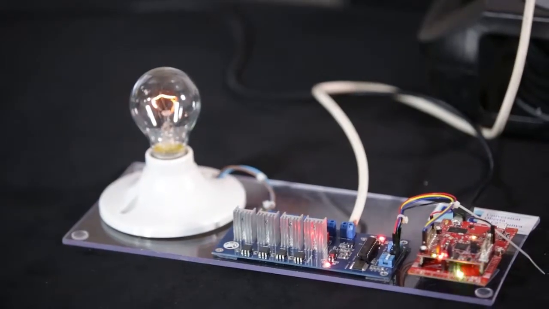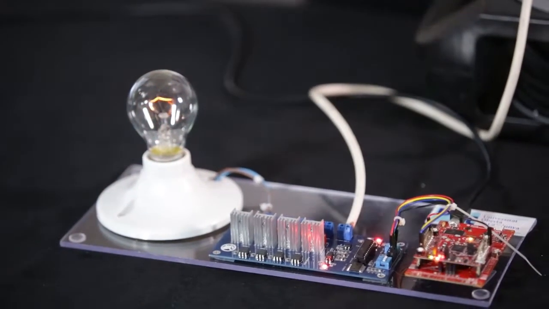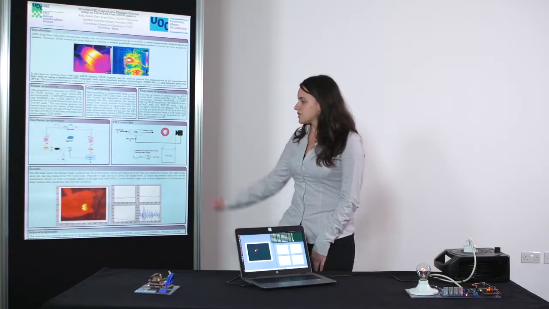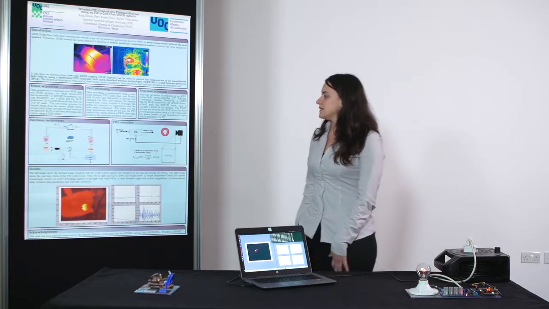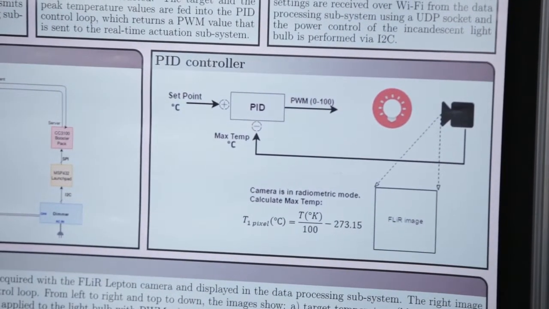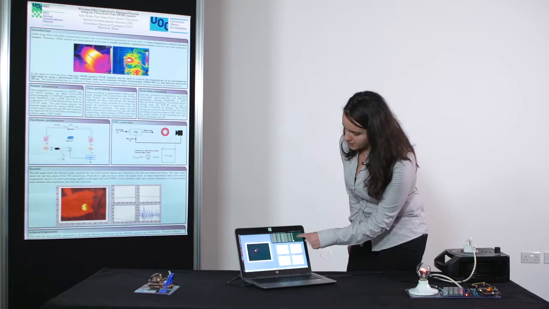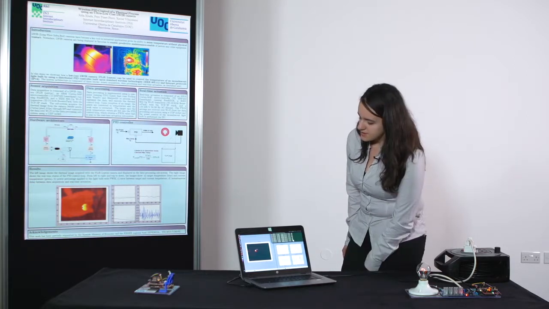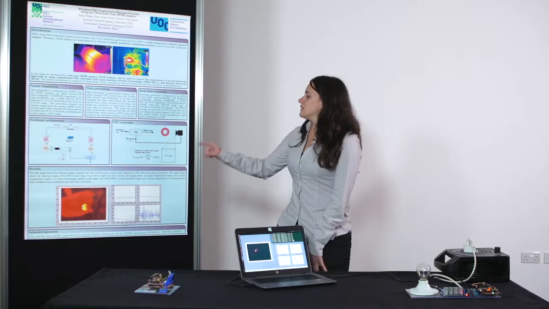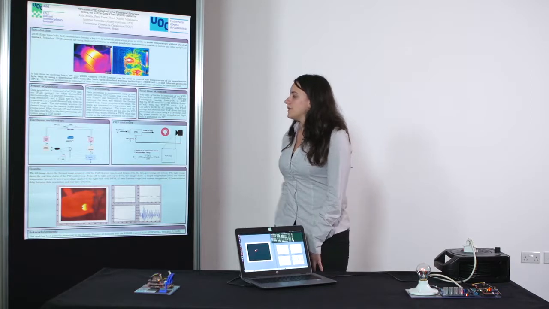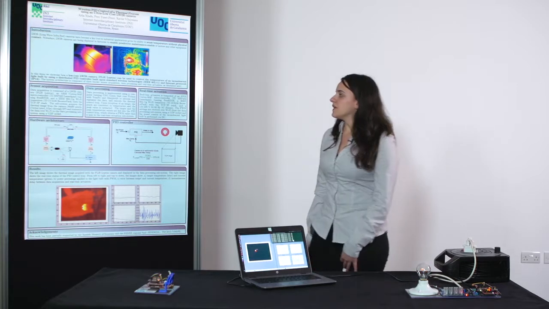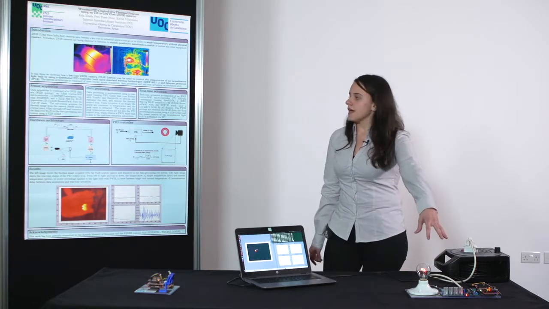In the cloud, the data processing is done. That means the image is consolidated, the temperatures are calculated for each pixel, and the peak value of the temperature, the maximum one, is defined. We have a set point defined by the user, in this case 65 degrees Celsius. With the maximum temperature of the image taken from the camera, a PID loop is performed that returns a PWM value that is sent to the real-time actuator.